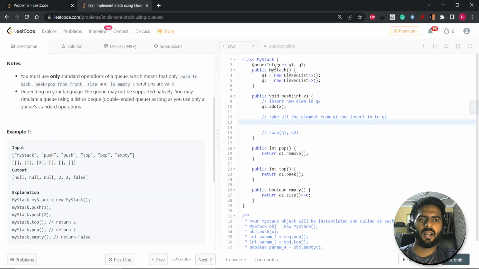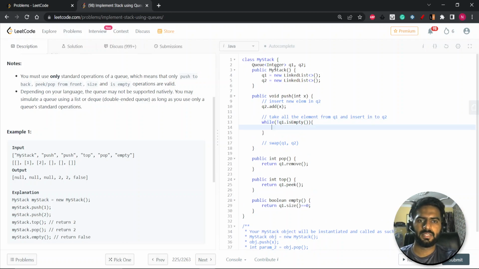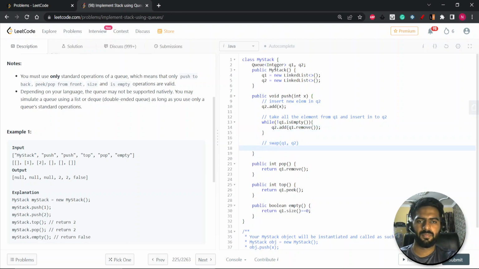After this, we have to insert all the elements from q1. So while our q1 is not empty, we'll insert into q2. So q2 dot add q1 dot remove. After taking all the elements from q1 to q2, you just have to swap the names. Basically we are making q1 the priority. That's why we are just popping q1 only and taking the top. So it is the main queue, you can say.